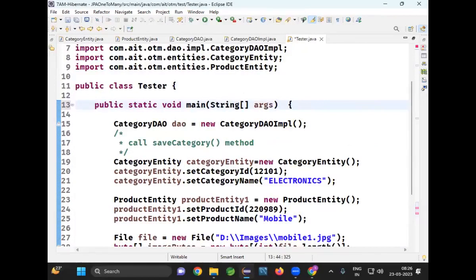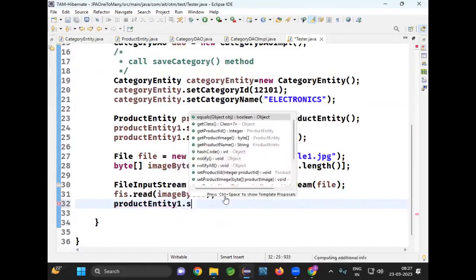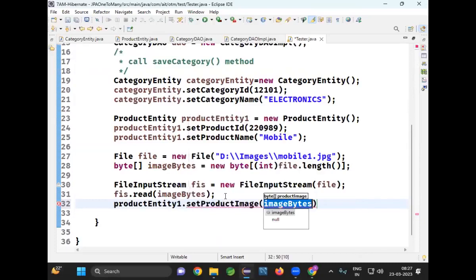I do not want to write try catch blocks to handle it. Then what can I do? I can propagate it to the caller, right? So how can I do that? By writing throws exception. Now you see I don't have any error. Okay. Now product entity 1 dot set product image of image bytes.